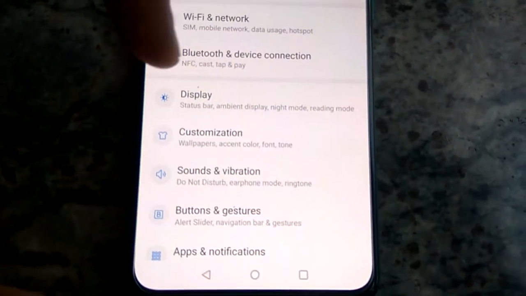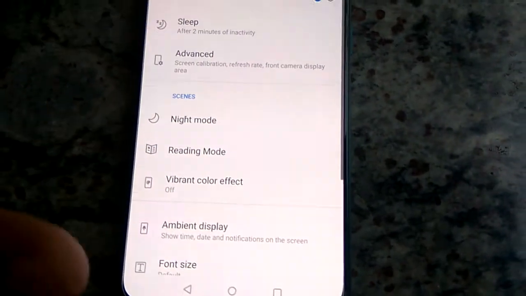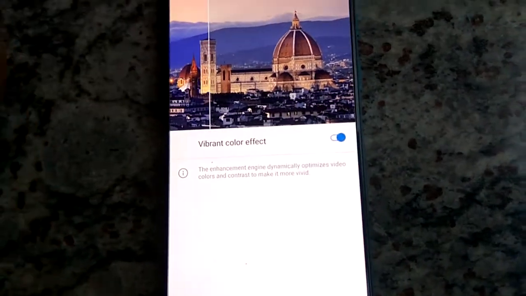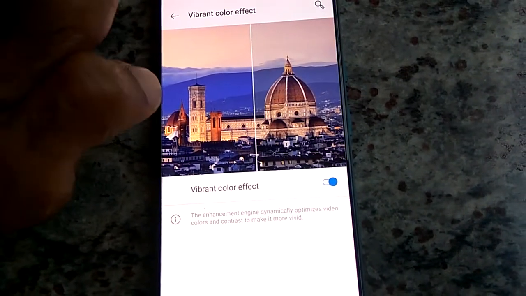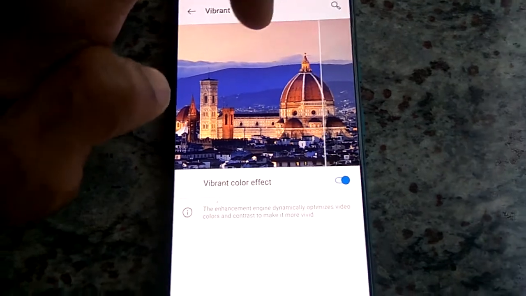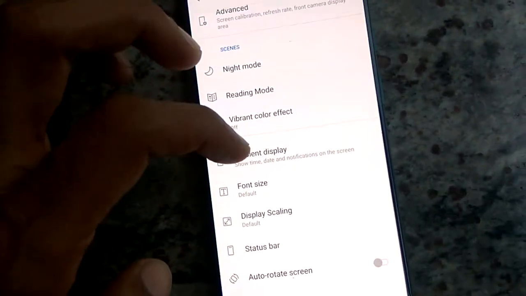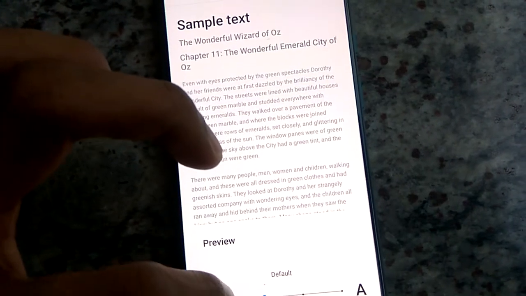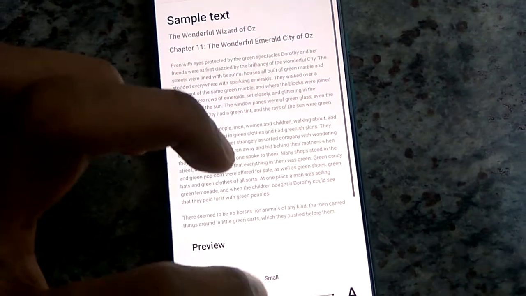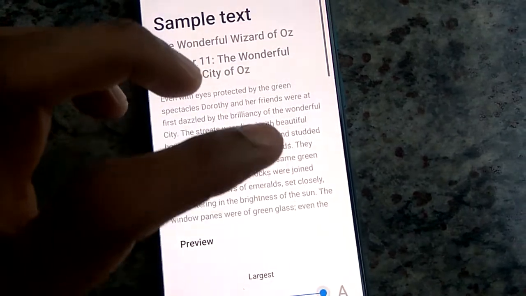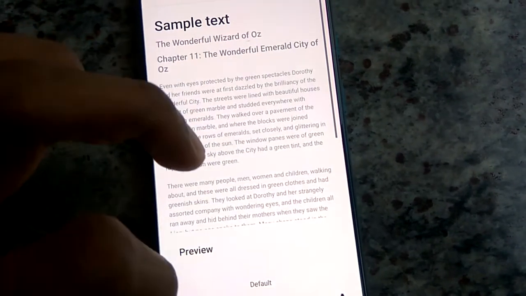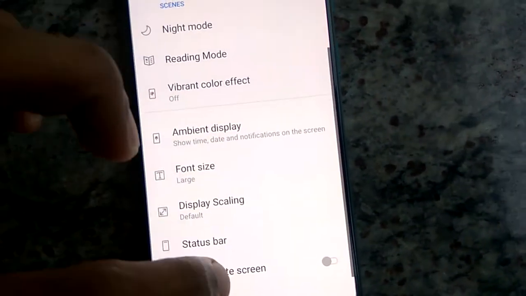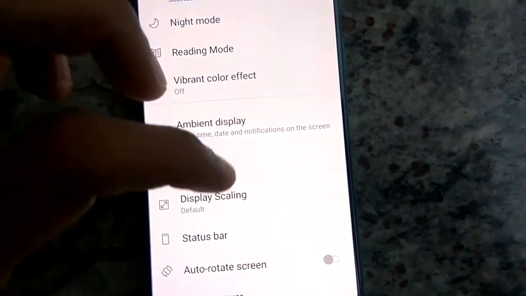Now in the phone settings itself, you must go to the display, and in this display you have the option of vibrant in the color effect. That is, if you turn it on, you can see that the vibrant color effect arrives for your display. If you want to increase the font size of the phone, you must press the font size, and from here you must select from the default font to small, large, or largest. If you want large font, you must select large and press back like this. Now the font size has become very large.